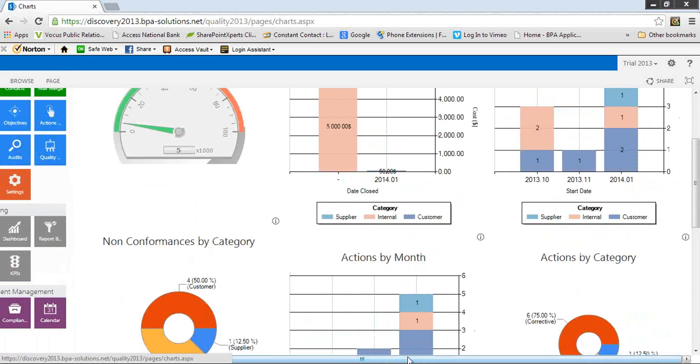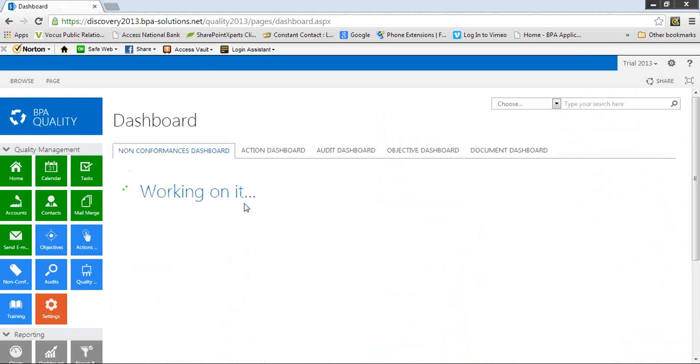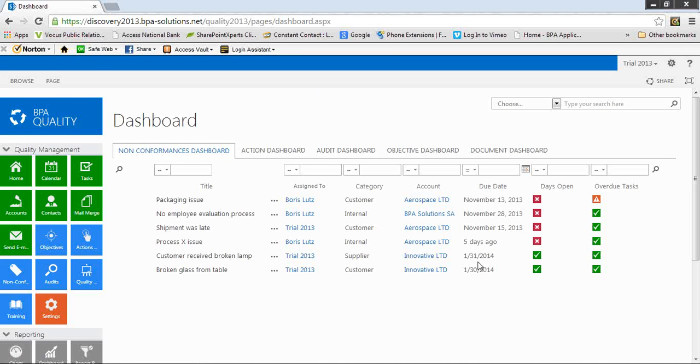We've also got a series of dashboards, and these dashboards show visually with our KPIs the ability to do calculations against issues, non-conformances, actions, audits, objectives, and the like, to say, is this exceeding our threshold for days open? Are there overdue tasks associated with it? This allows us to take a quick view from a dashboard of what's good.